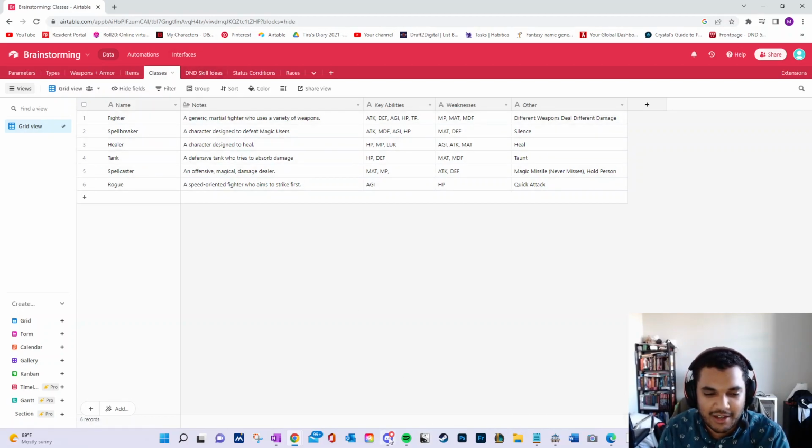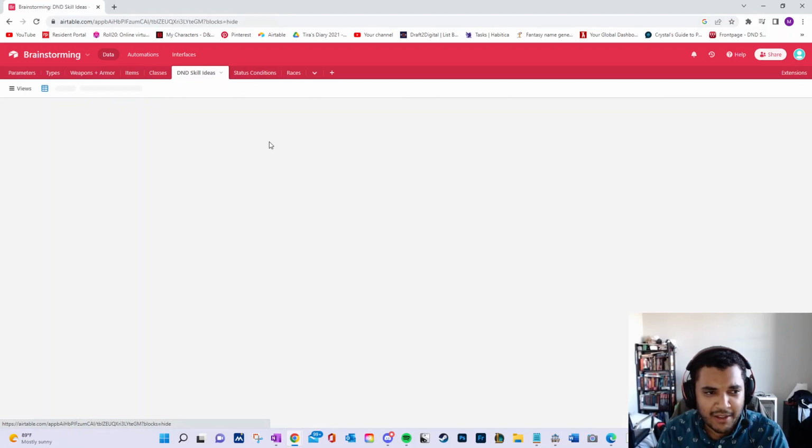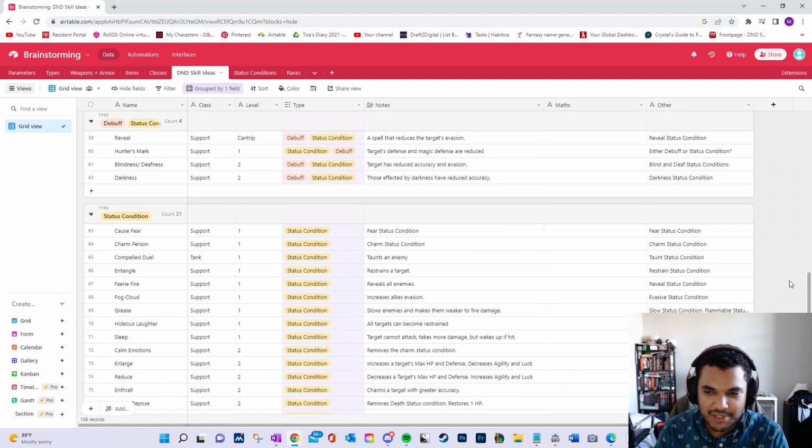So a lot different than on the OneNote sheet where I was planning it out a little bit differently, but it's different mediums to really see how I want to do it before I start finalizing it in the game. And then these are some skill ideas.